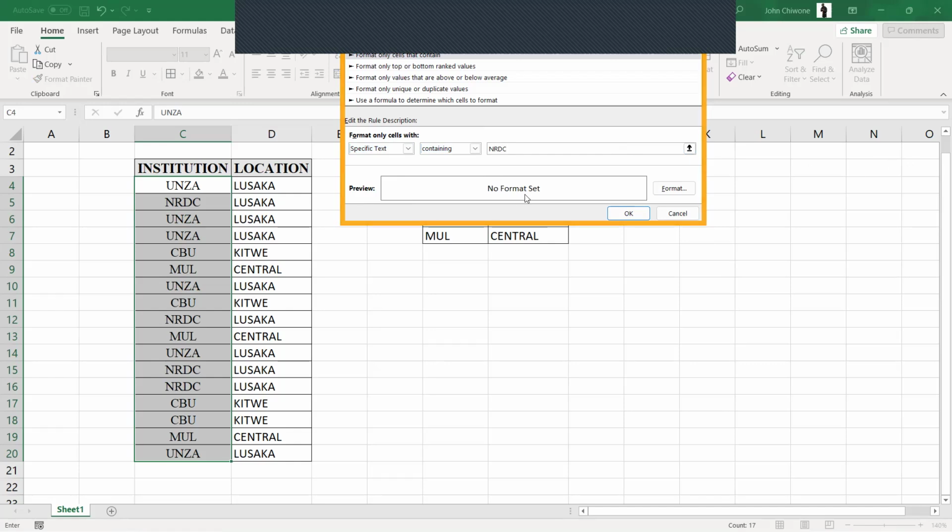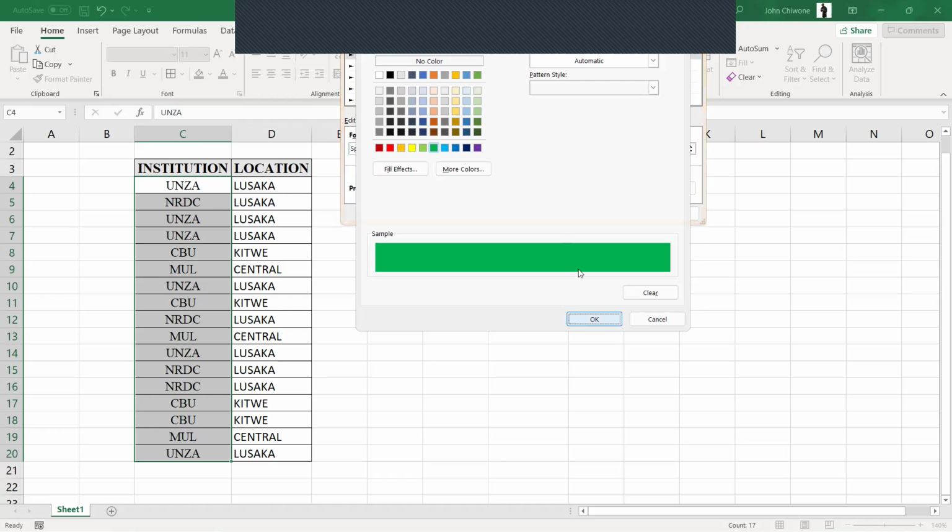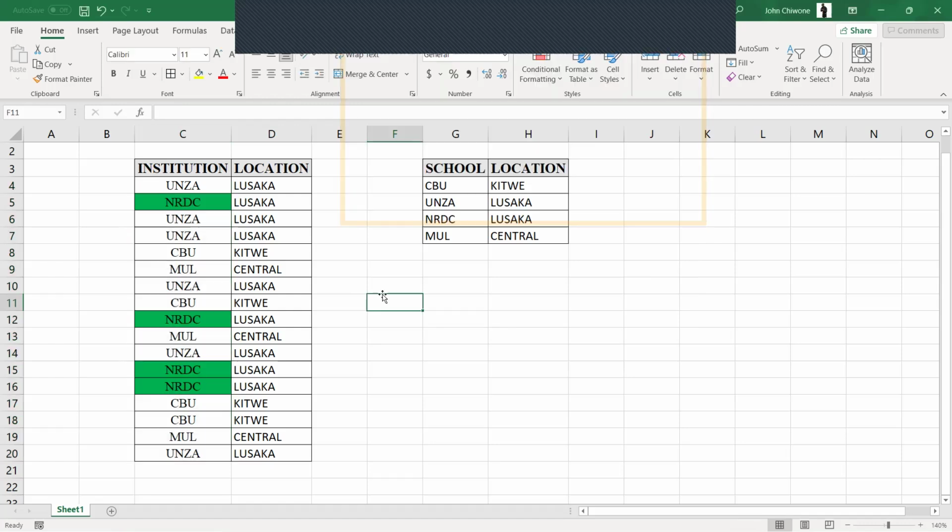What do I want to do with them? I want them to be colored in green. So text that contains NRDC, I want it to be green. I'll press OK and OK. Simple as that. Voila, here we are. So text that contains NRDC has been highlighted in green. So I'll be able to know, okay, this is good. So I have green for these cells.